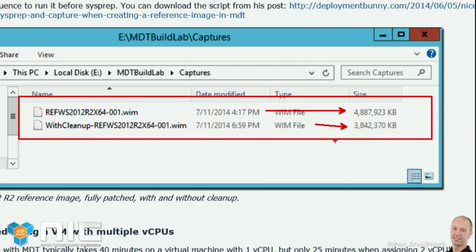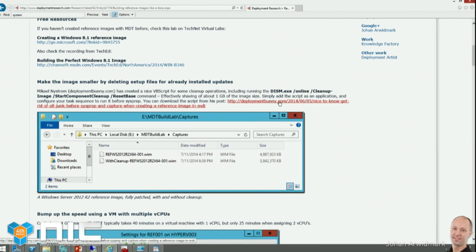Without cleaning, with cleaning. The image is about 1 gigabyte smaller. Not much maybe, but that's actually like 20-some% or 15%. And if you go to Mike's site, you can download a script that you simply add to the sequence, and that will detect which version of Windows you're running and do the necessary cleanup. Because Windows 8 and Windows 7 have different methods to run the cleanup job. But once you have that hotfix, life is good. You don't need it for Windows 8.